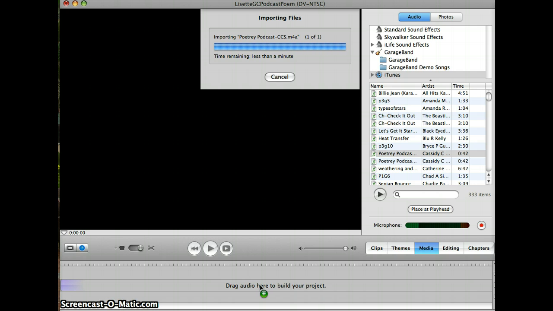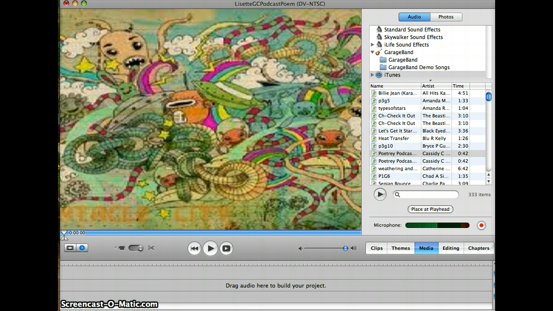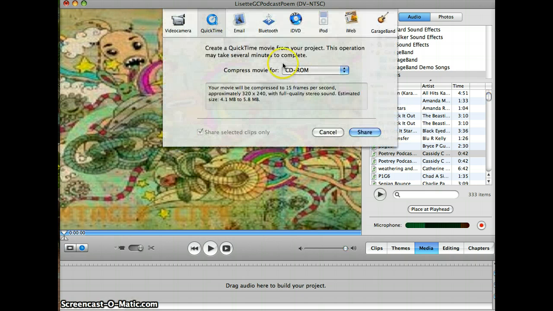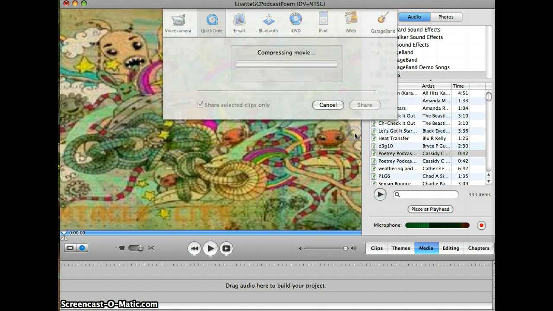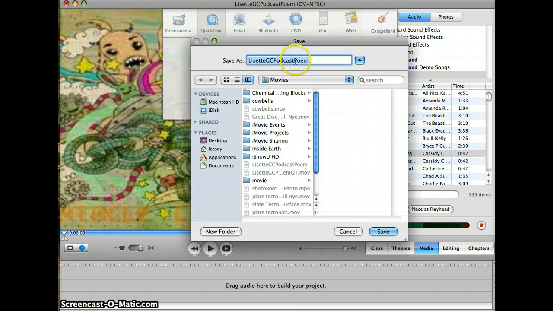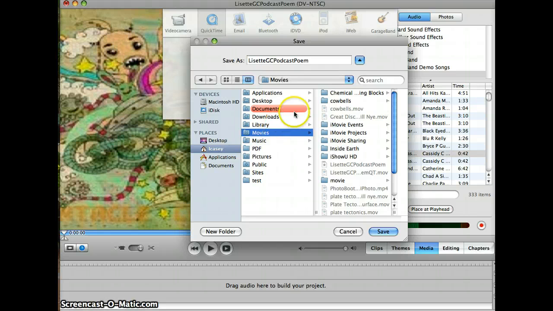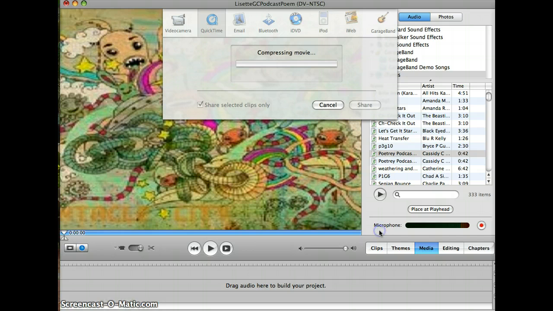To share it as a QuickTime movie, we'll come up to the Share menu and select QuickTime. From there, we'll make sure we select the compressed movie for web streaming. We'll share it. And then we'll rename the podcast and save it into our movie folder in our home folder. So we'll select our home folder, movies, and then go ahead and save your podcast poem to that folder.